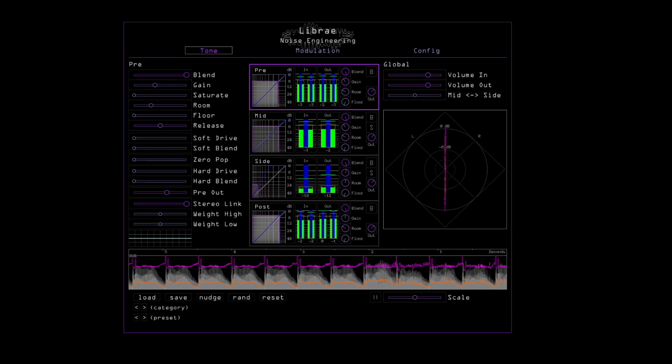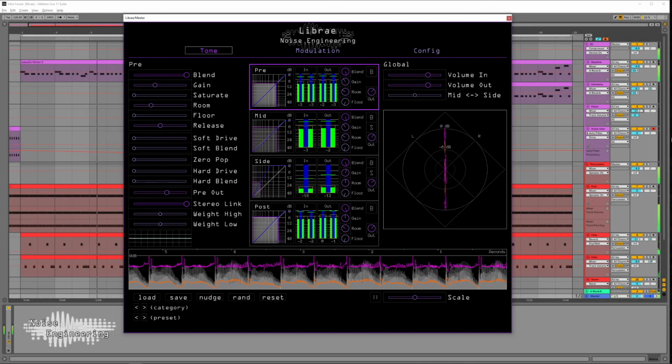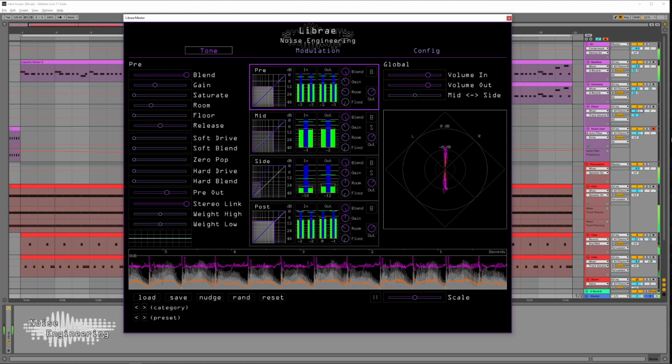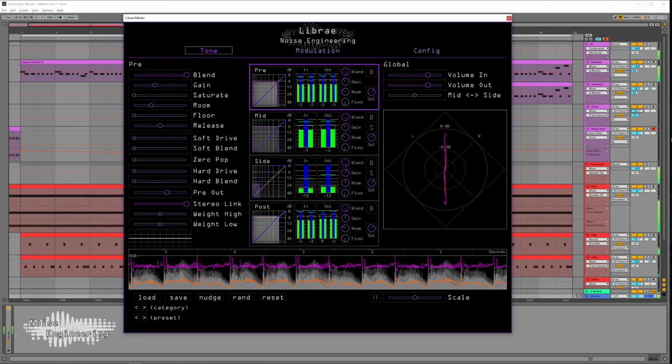This is Librae, a mid-side and stereo dynamics processor capable of compression, expansion, and limiting, plus many types of distortion.